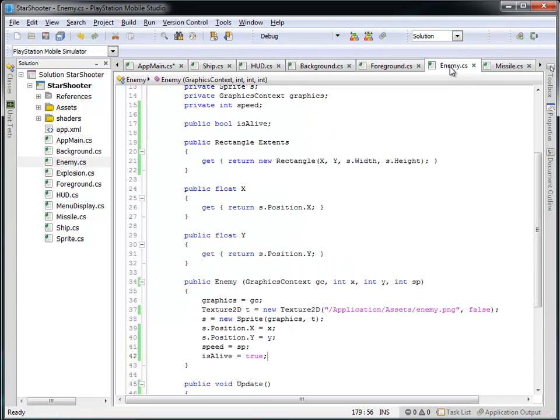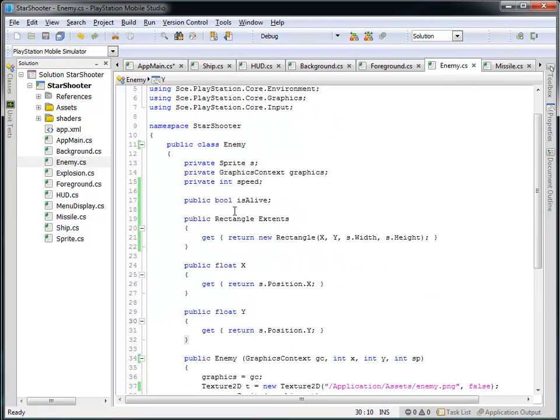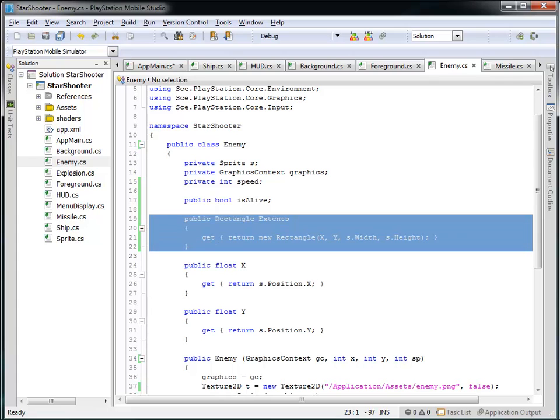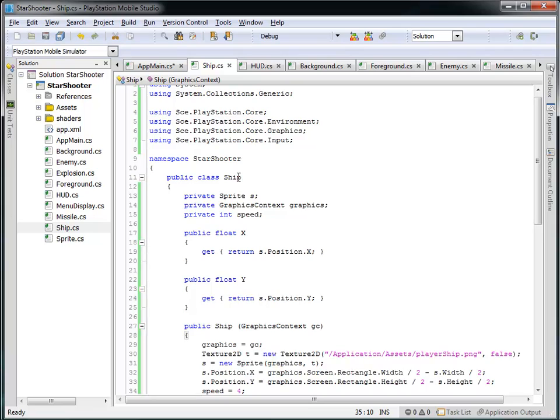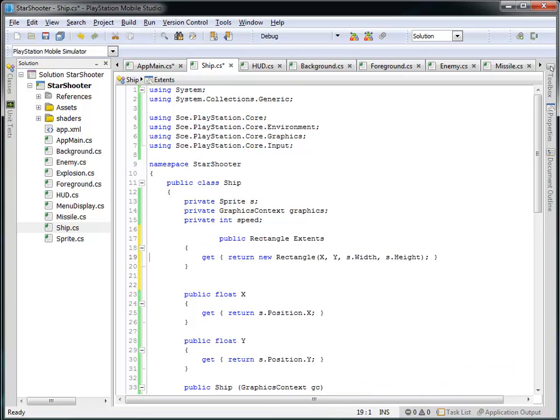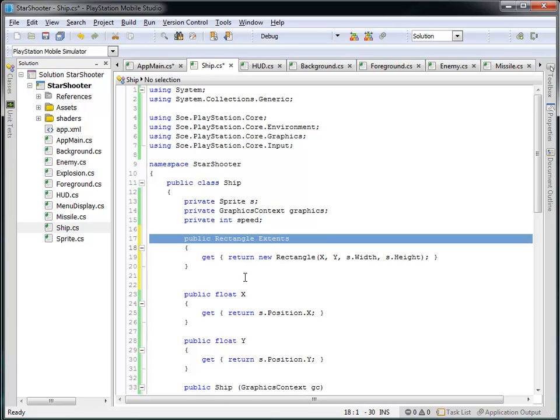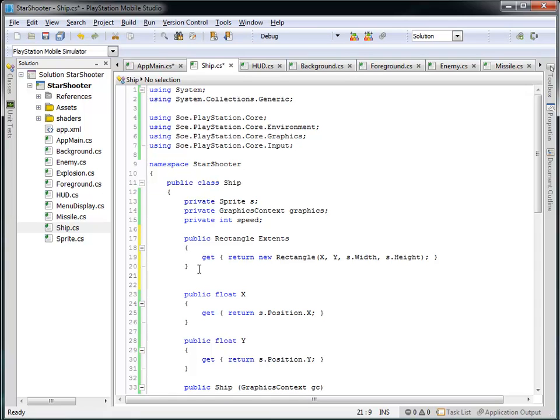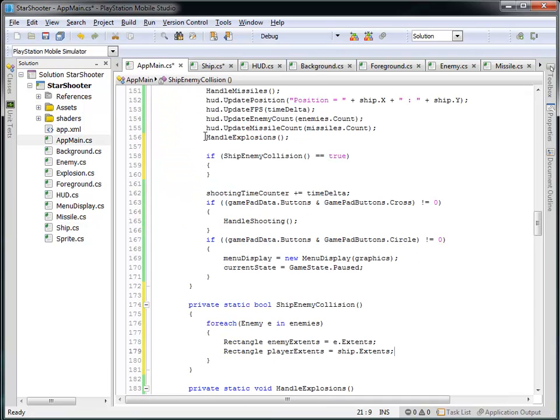So the easiest thing to do is to come in here into enemy, and we've got this rectangular extents, and we can copy that into the main ship. Because the main ship also has a sprite, I'll go ahead and paste that in. So I can ask it what's the sprite's width and the height and the XY position of that main player ship. So once we've added this property, extents, you'll notice that back in here, I can do ship.extents, and it appears just fine.